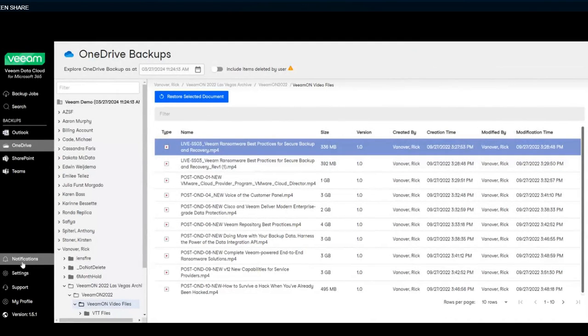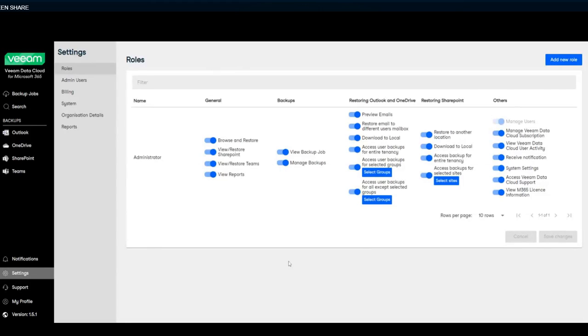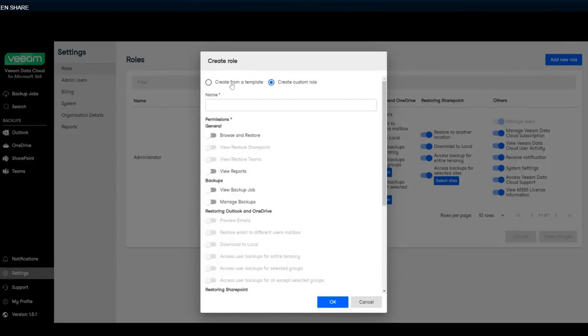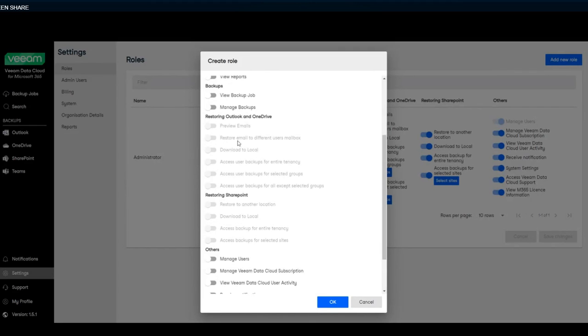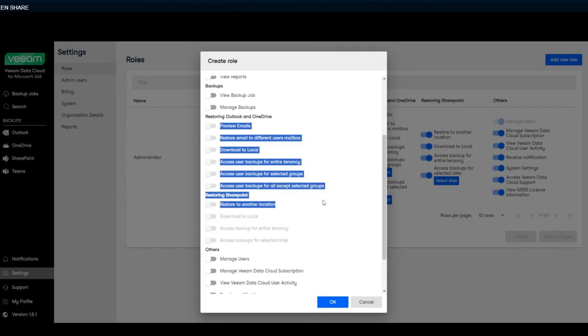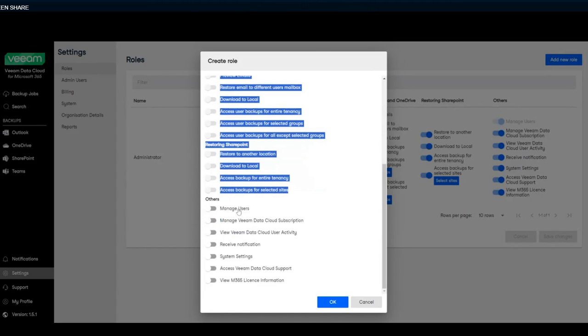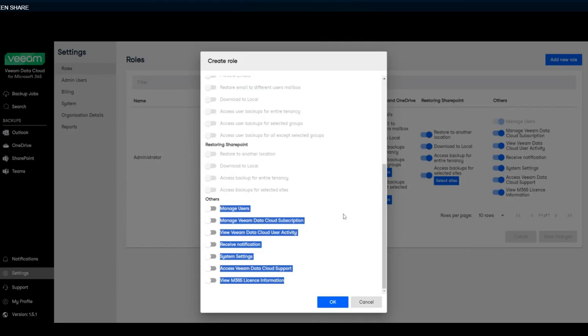Next, as Johan alluded to, we have a lot of roles and permissions that we can assign to other users. We can add a new role here, and you can either create from a template or make a custom role. Here we have the options for general permissions, which are more around viewing reports. Then the backup side, if you want them to be able to manage backup jobs, you can do that from here. Any type of granular restore options for SharePoint and Exchange. Then you have more of the administrative side if you're going to do anything with managing the subscription, the system settings, or the license information here.